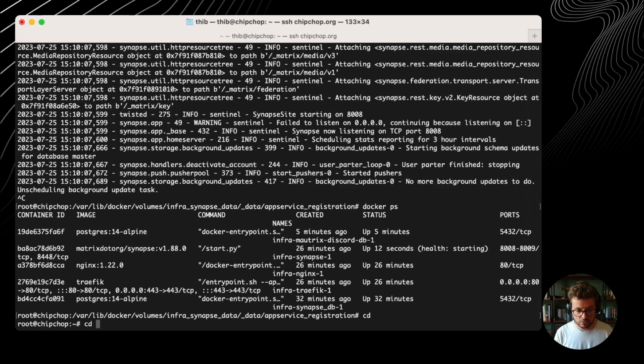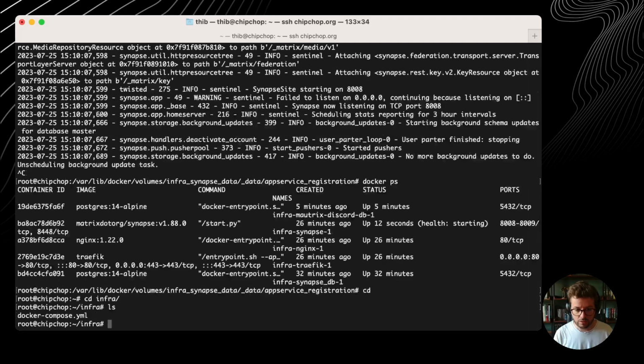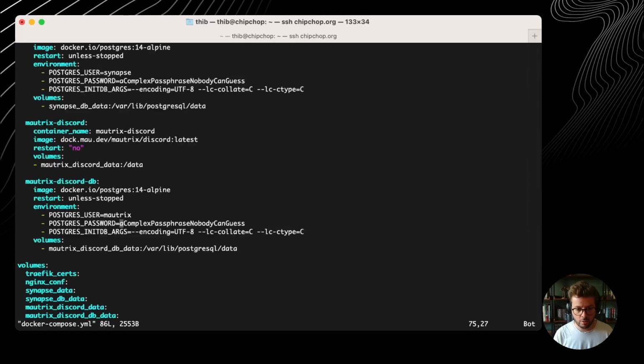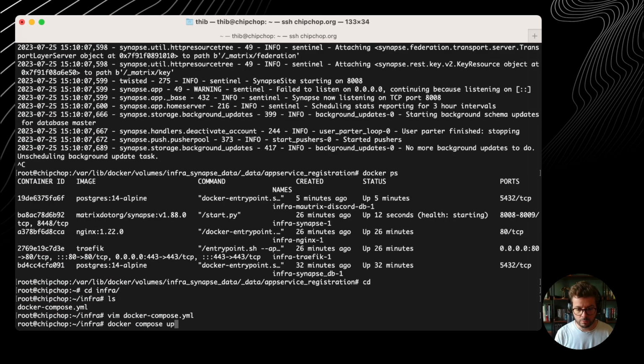So let's get to the infra folder and open the Docker Compose. And in the Matrix Discord here, I'm going to change the restart to unless-stopped. Go, and if I do docker compose up -d, I'm going to look at the logs right after that. So I'm going to look at docker logs -f. It's going to be matrix-discord because it's a named container.